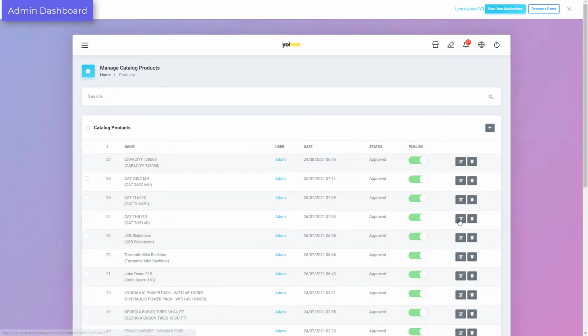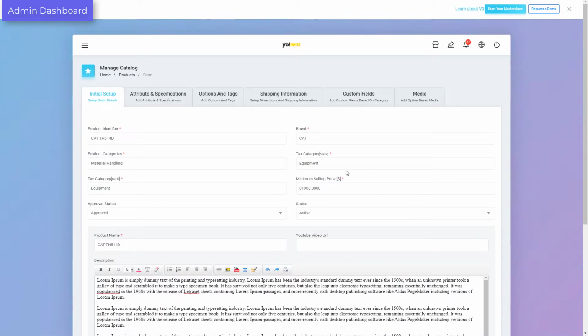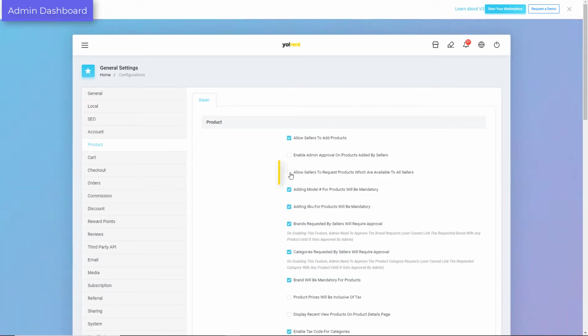Kindly note that the admin is the only one who has the authority to add the tax rules and then link them to the product catalog. Moreover, if the admin has enabled the option where the vendor can add a product catalog, the vendor will be able to link the product catalog that they are creating with the tax category that the admin has already created.